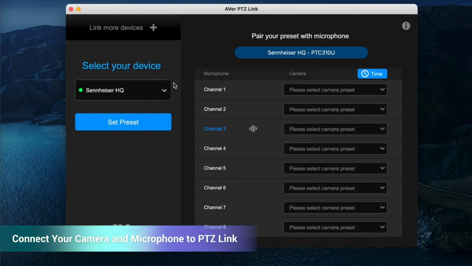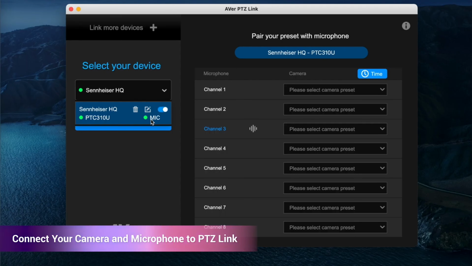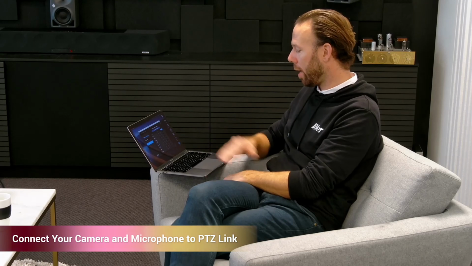And actually you see it over here on the side that both the camera, this is my PTZ310U camera I'm using today, but this goes for all my pro cameras. And you also see the green light from the microphone, means both are active. And if you see on the side here, you can actually see that the software is already receiving inputs from the microphone. So when I talk and speak, I can see that I'm activating channel 3. And that's what we described a little bit before, that we divided everything into 8 channels.